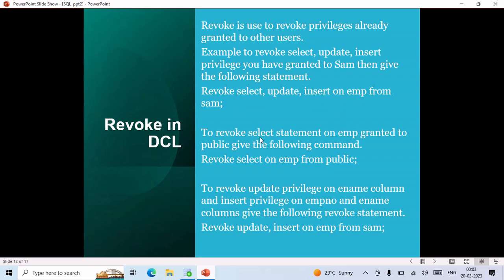Now I want to revoke the select privilege from all the users. So we can use revoke select on EMP from public. Now this EMP table will not be available to any other user.